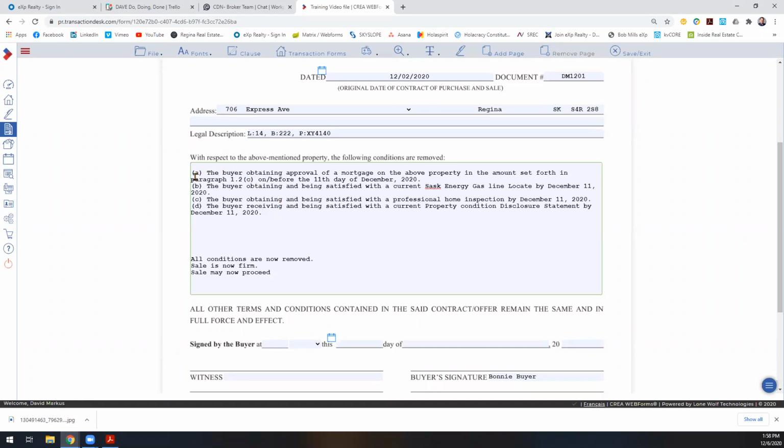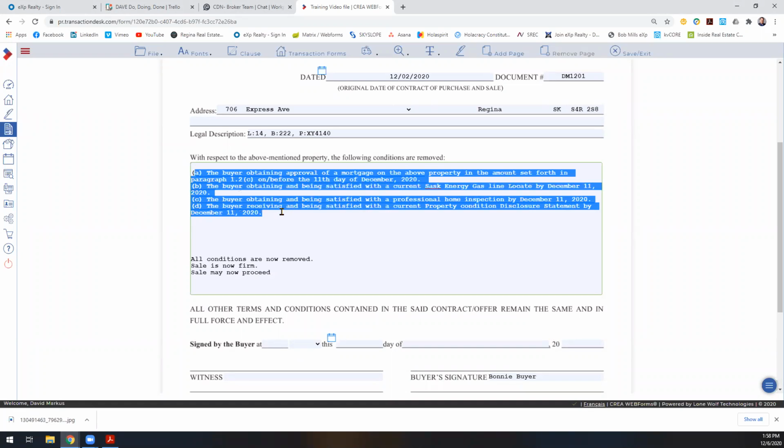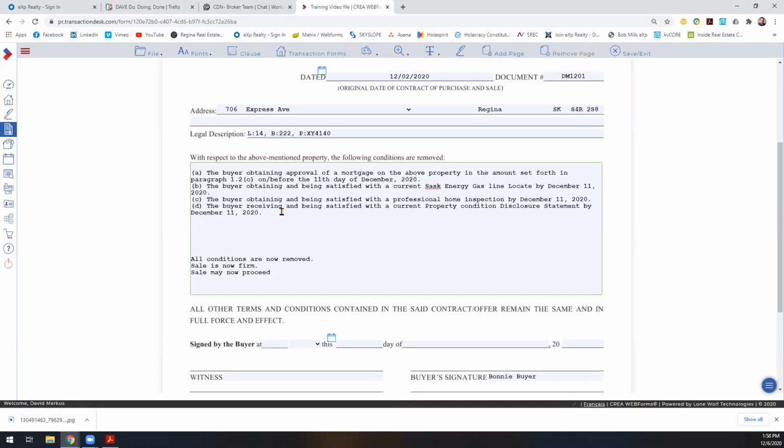If you look at the terminology on here, you'll notice that I have literally copied and pasted from the other document. These are word for word exactly what the other conditions said is what we are removing. You don't want to change the wording. You want to use the same wording.